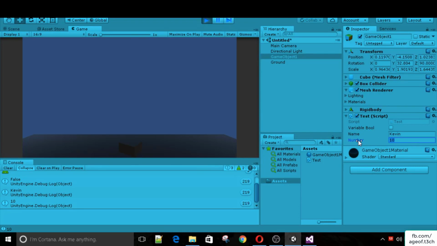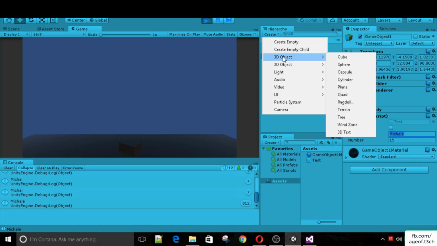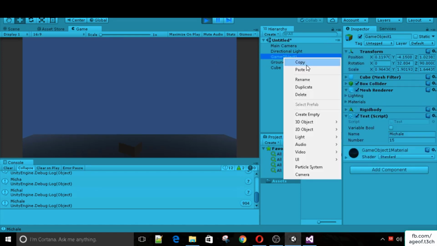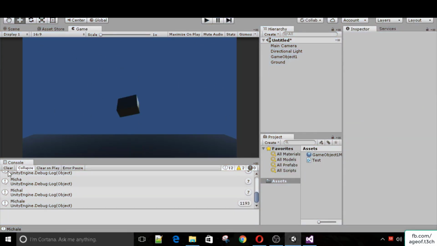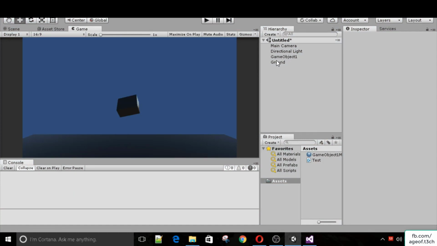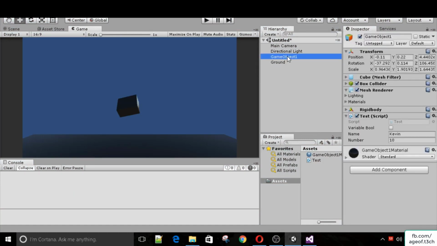Now we get Kevin and 10. Also I can change these values while the game is in play mode. So if I set 15, it started printing out 15. And I can say Michael, I misspelled Michael, doesn't matter. So you see it prints them out. But when you're in play mode, please keep this in mind. If you make any changes to these values here, and if you add maybe more game objects to the game and things like that, and then you exit play mode, all those changes are reverted. So you could see I made another game object, it's deleted, and if I go back to my game object 1, the name is Kevin and the number is 10, even though I changed them.